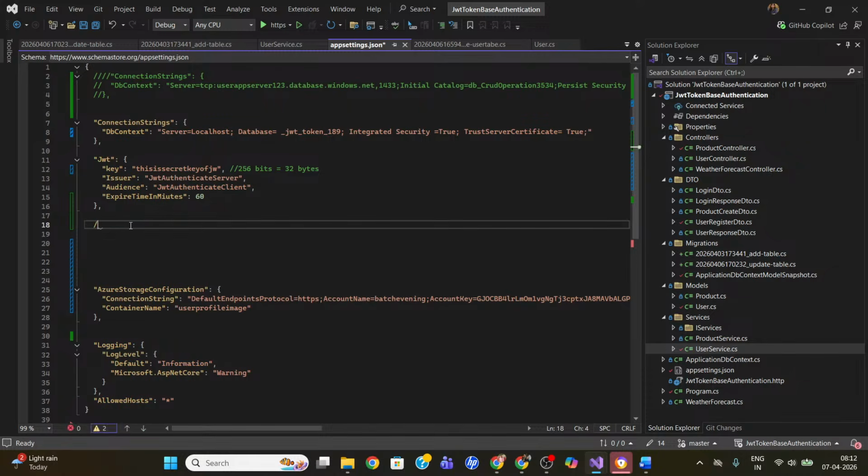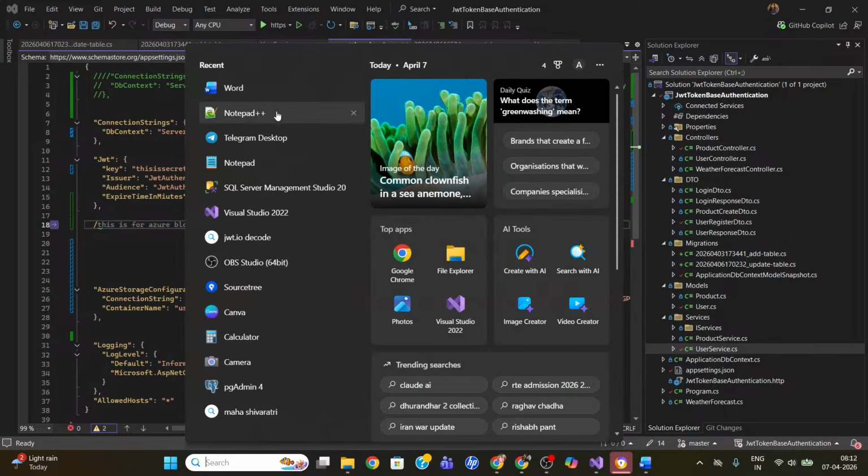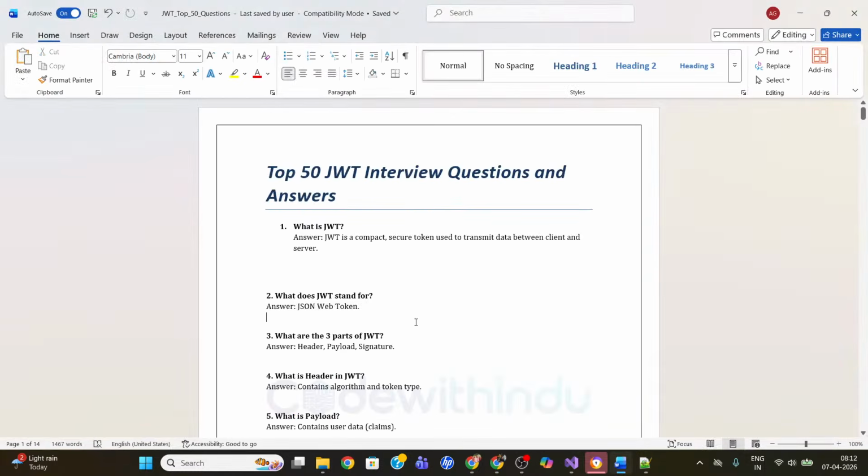I already added it here. The important questions, I can add here in the notepad. I think I already added it here. Let's check. So the next question will be: what are the three parts in a JWT?